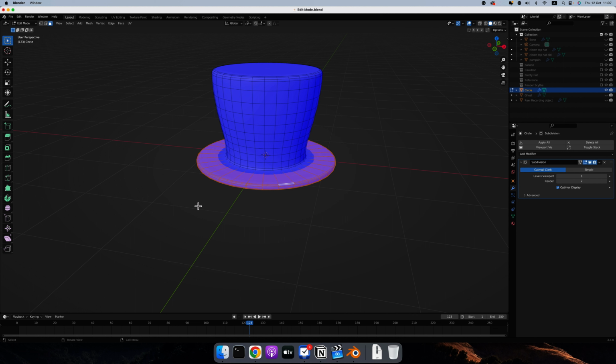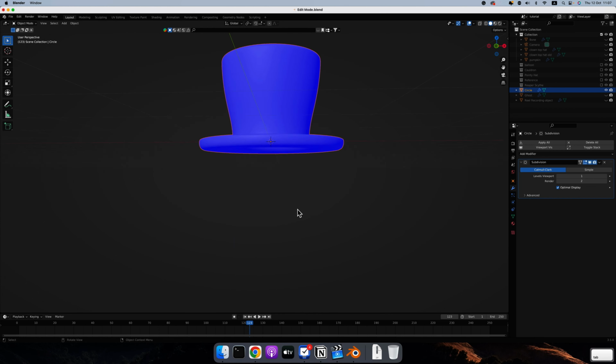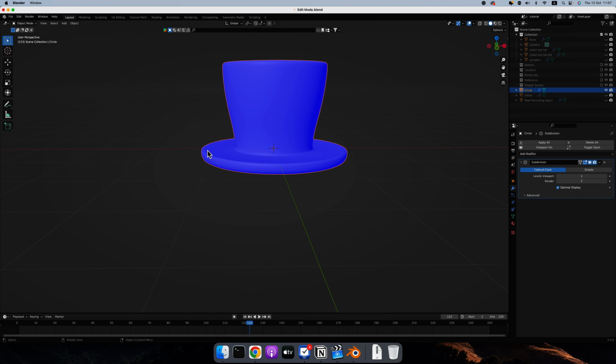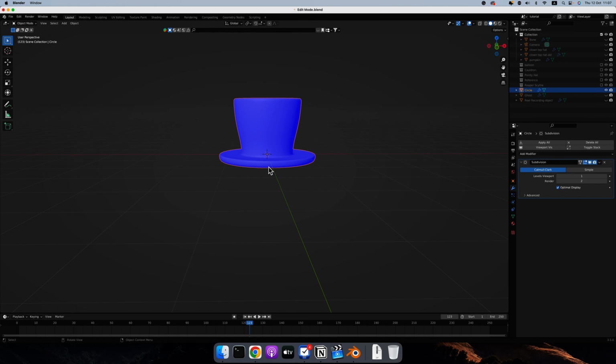I can hit Option S, and this way I can add volume to the edge. So I think I should have not selected that part. Okay, let's try it again. Option S. Now I have a rim that is tilting a little bit upward. So that's another way you can use the width tool, which is what I'm going to call it.